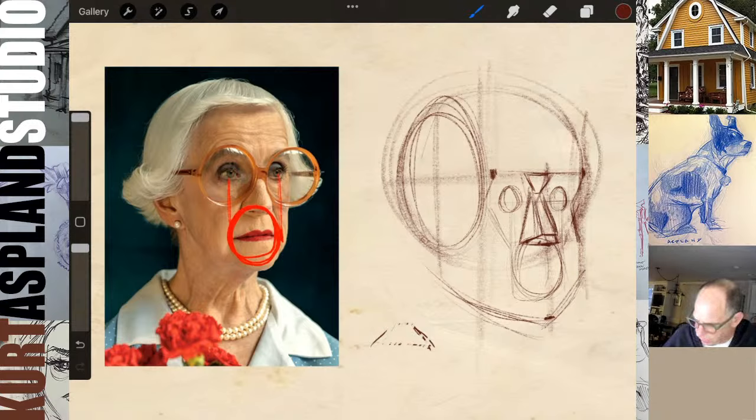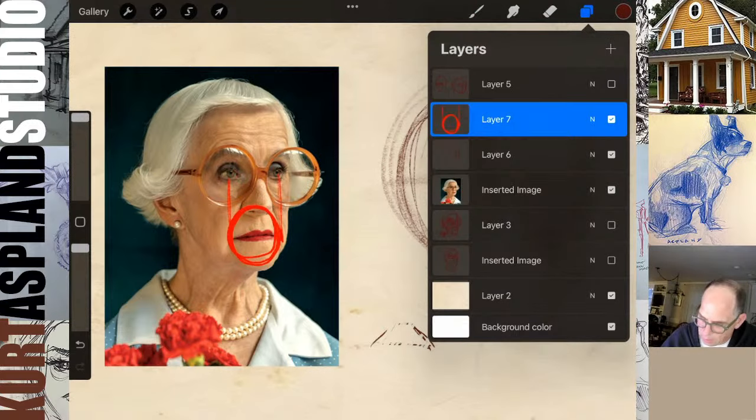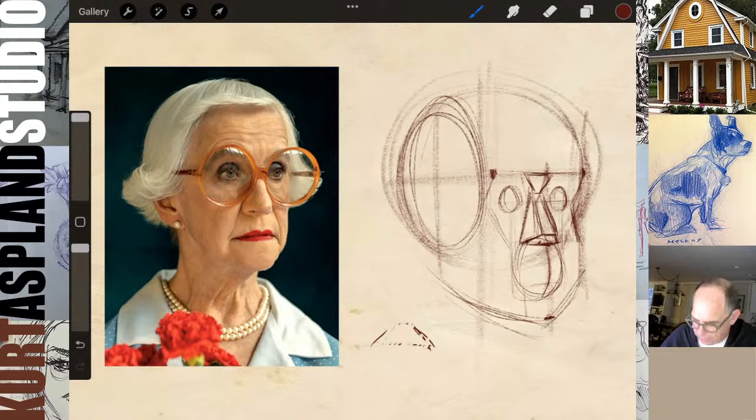Okay, let's go ahead and do a center line, because we're going to use that to understand where her lips are going to go. Great questions, by the way. And then let's get her chin in now.